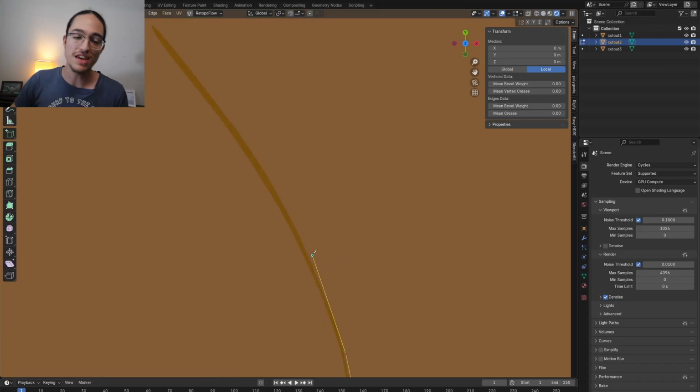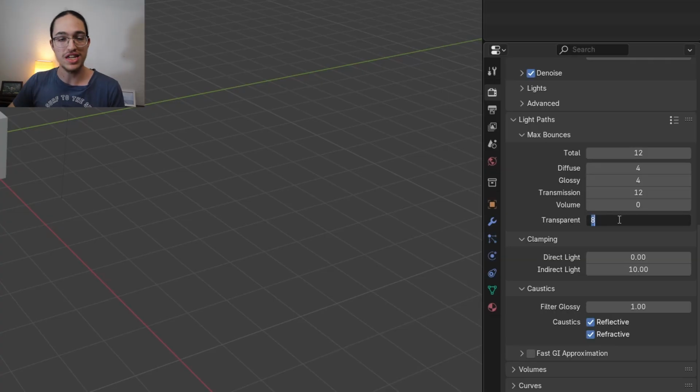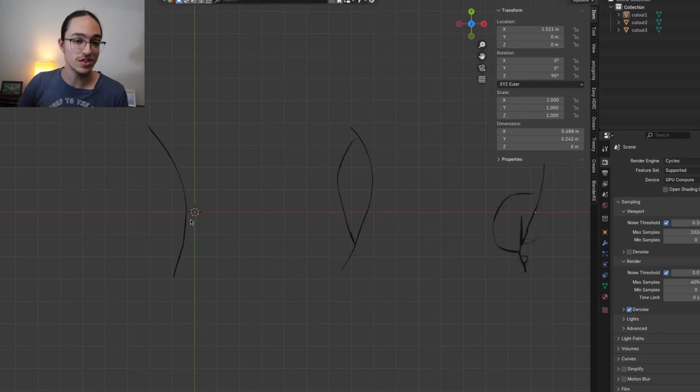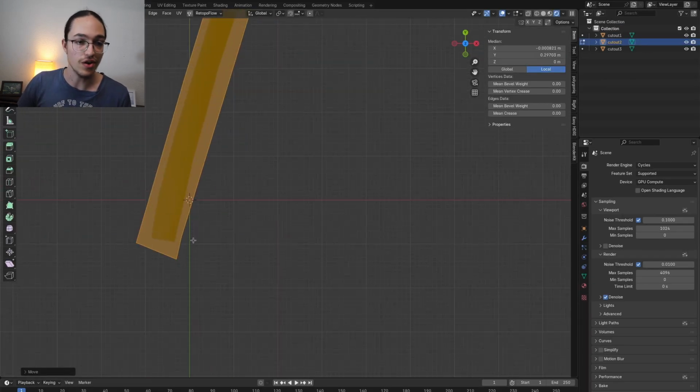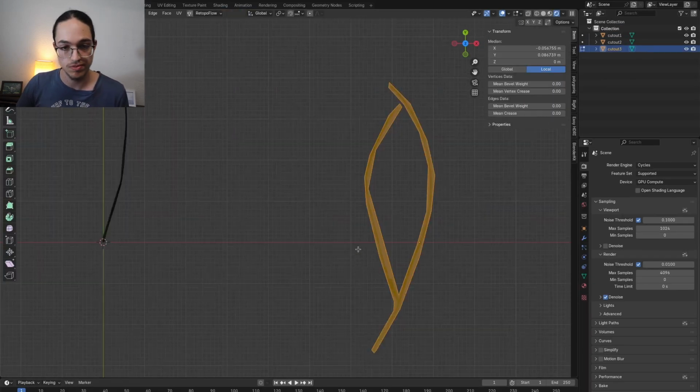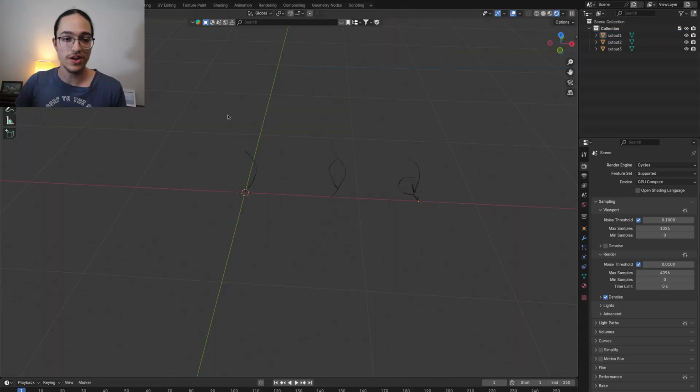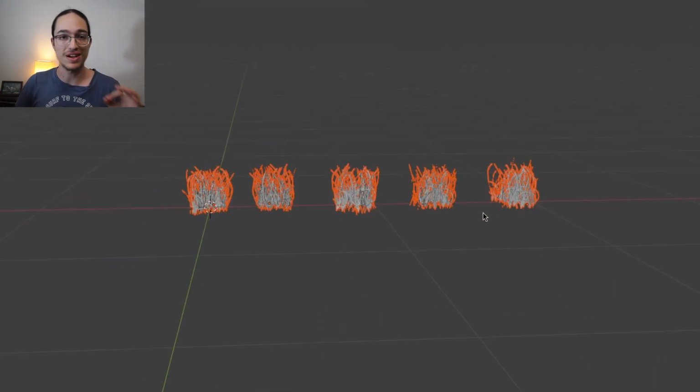And this is because if we were to leave them as planes, we would have to crank the transparency light bounces way up. Now with the grass strands cut out, you'll want to position them in a way where the origin point is at their very bottom. And with our grass strands done, we'll want to create some grass clumps.